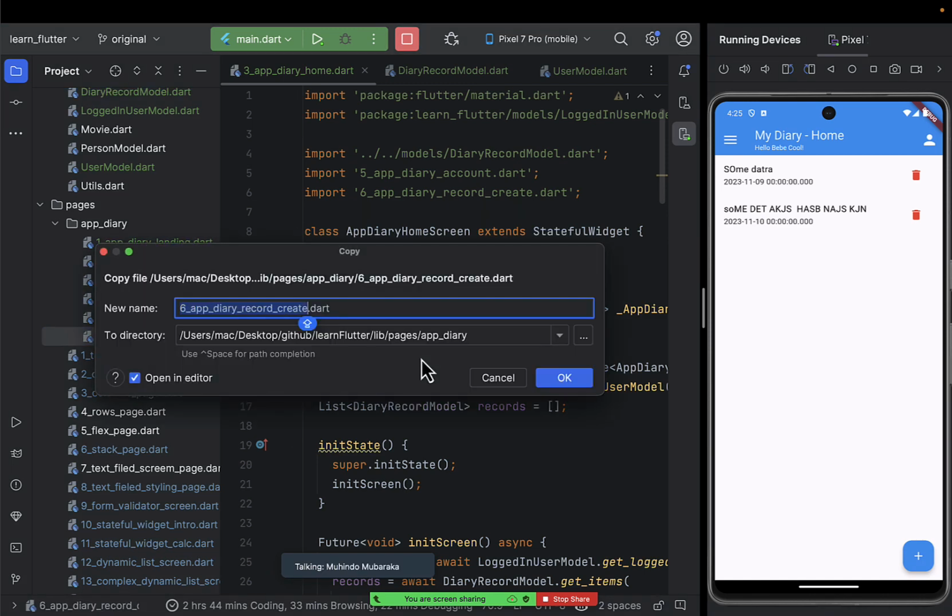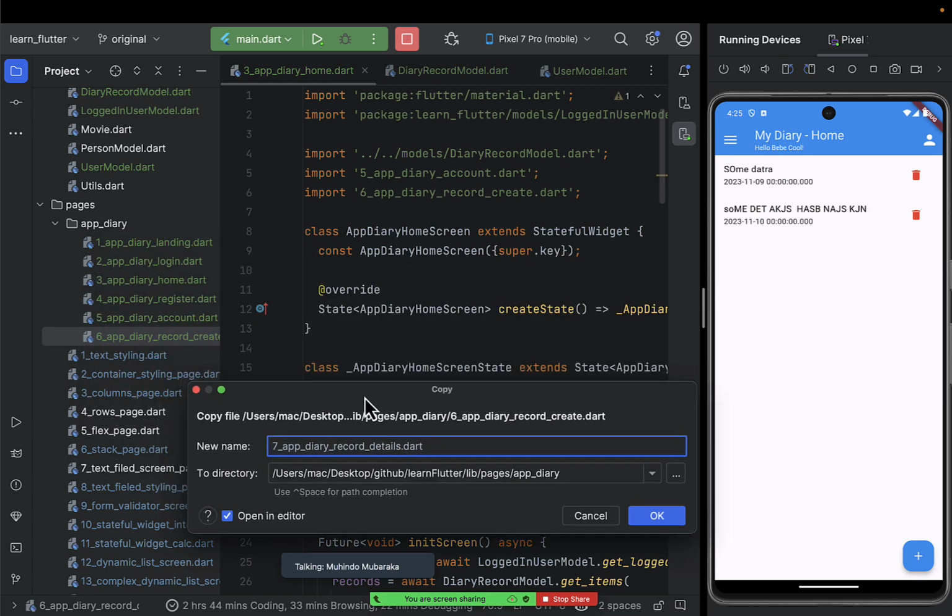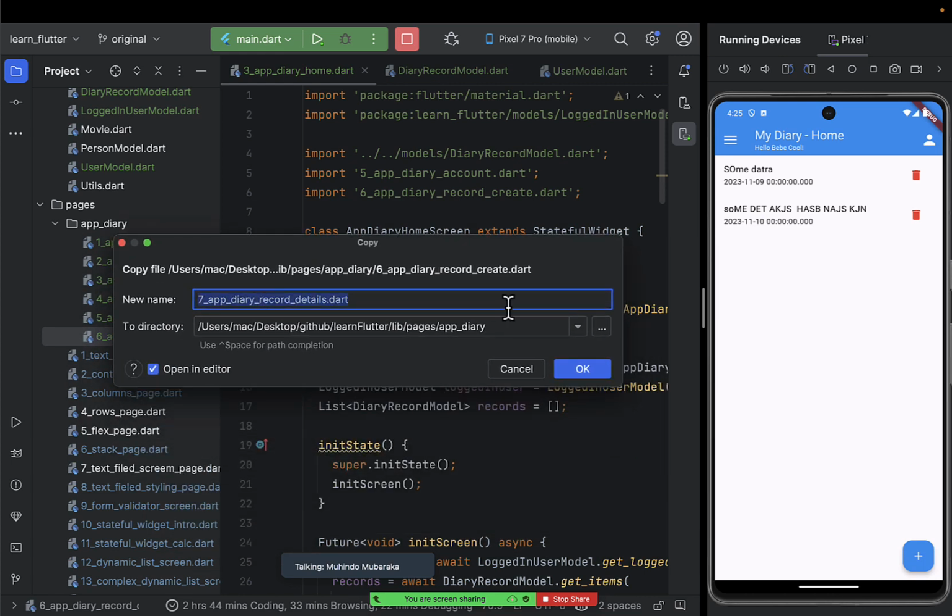So I'll copy it and then paste. I'm going to call it number 7, and then I call it app diary record details. Okay, this was record create. This will be record details, so it will be responsible for displaying the screen records. So this was number 6, this will be number 7.